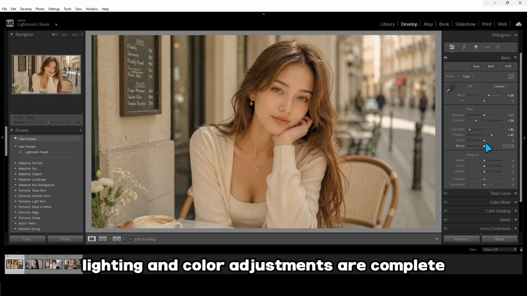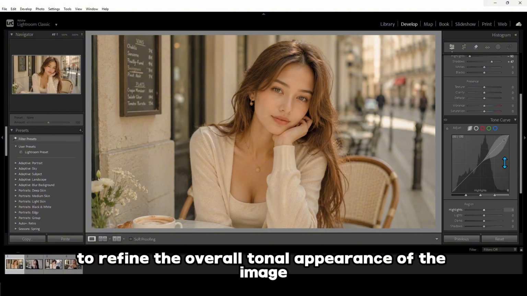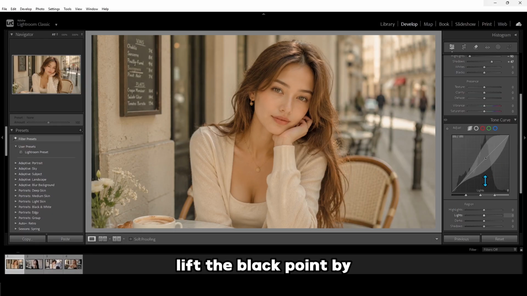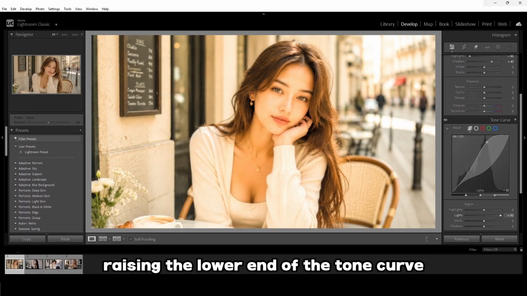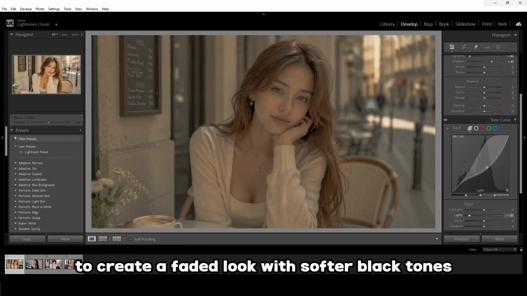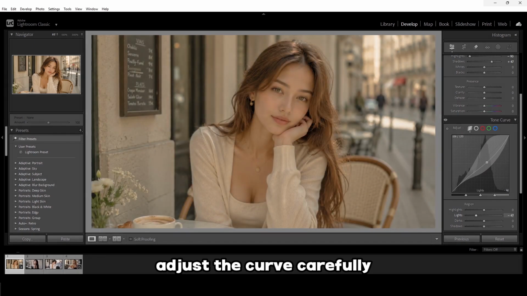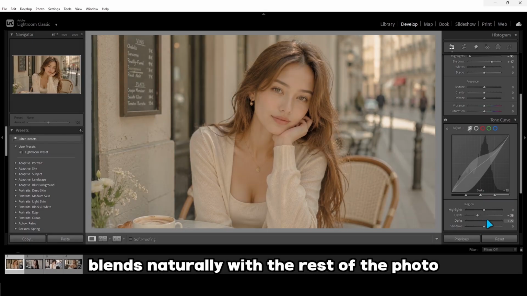Once the basic lighting and color adjustments are complete, open the Tone Curve panel to refine the overall tonal appearance of the image. Lift the black point by raising the lower end of the tone curve to create a faded look with softer black tones. Adjust the curve carefully until the faded effect blends naturally with the rest of the photo.